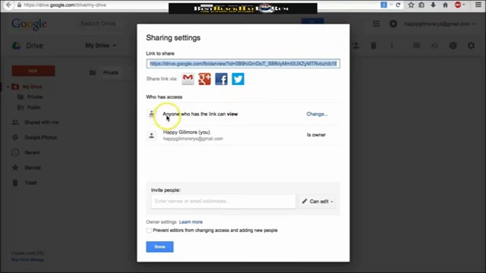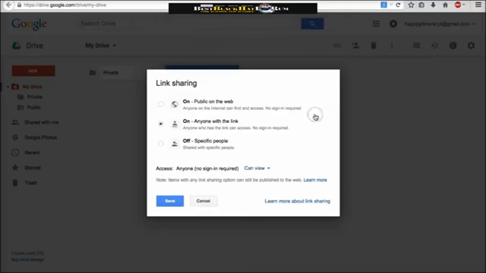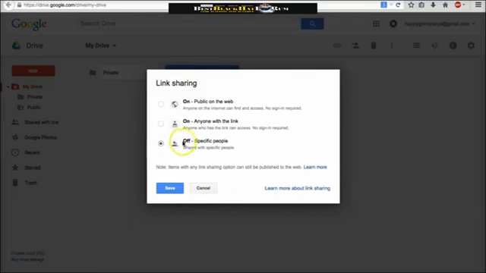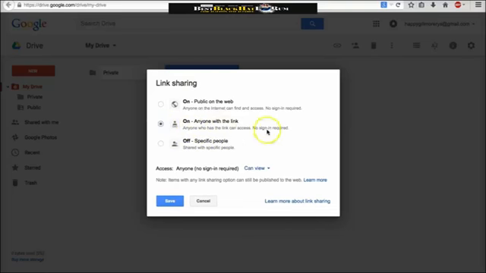So currently this folder, anyone who has the link can view. I'm going to click change. Normally it will be on off specific people, so that's just me. You can also then do on when you share the link, or you can do on public on the web. That's the one that you want to be doing. So change your public folder to on public on the web.